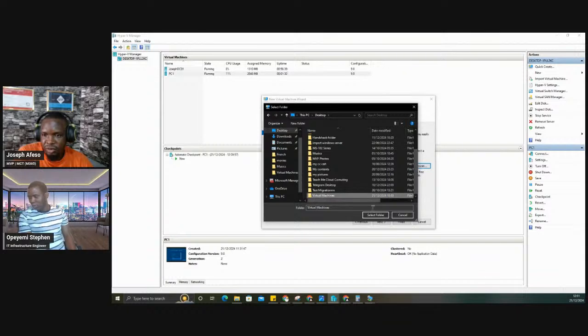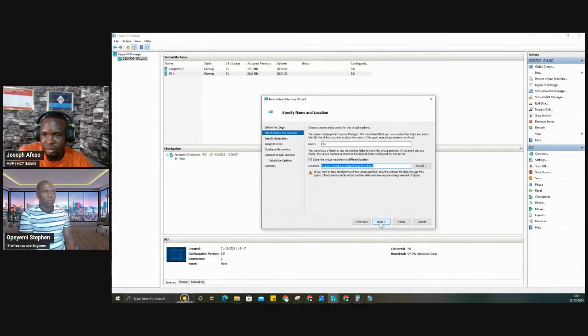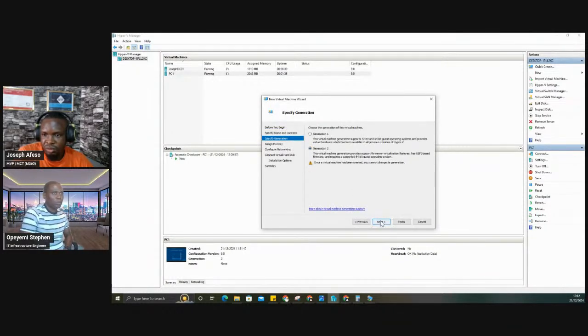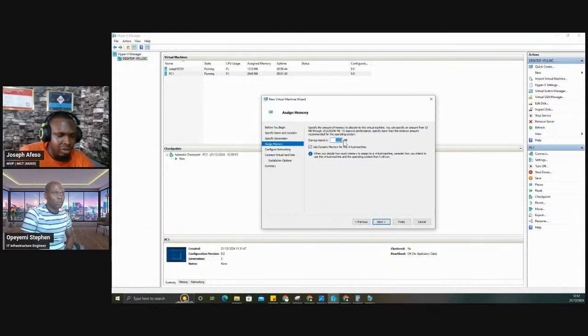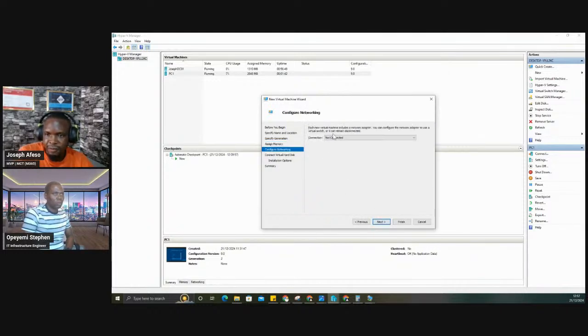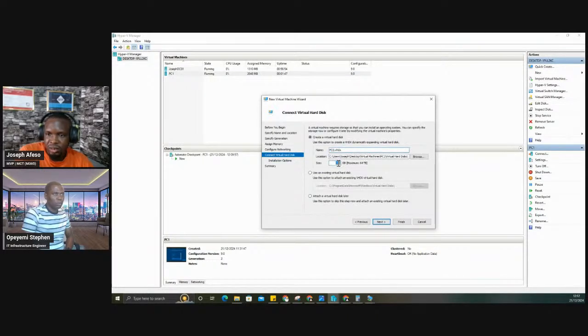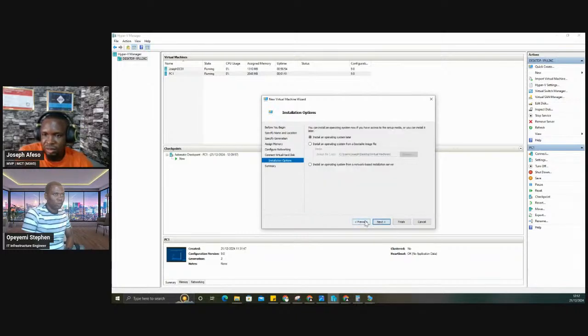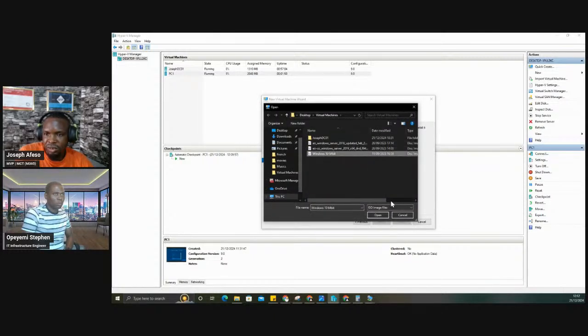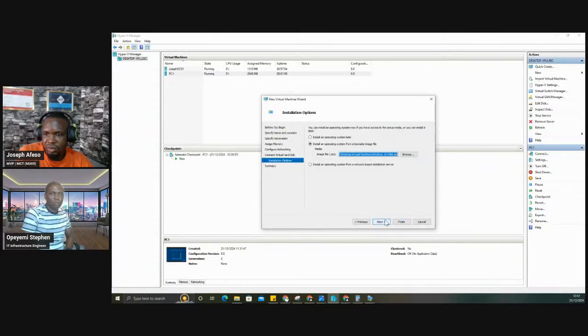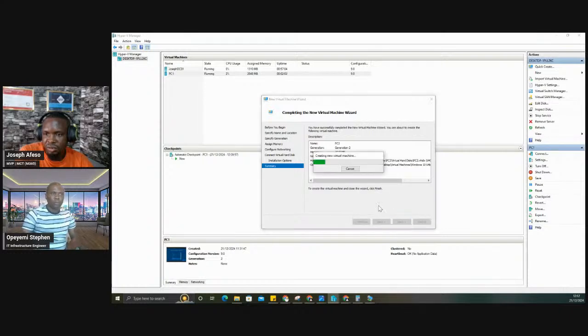virtual machines folder, next, Gen 2, next, dynamic 2048, and then connecting it to December demo switch, then leave this at 30, or let's say 20, because I don't have a lot. Yes, we're picking the OS, browse, Windows 10, open, next, Gen 2, finish.